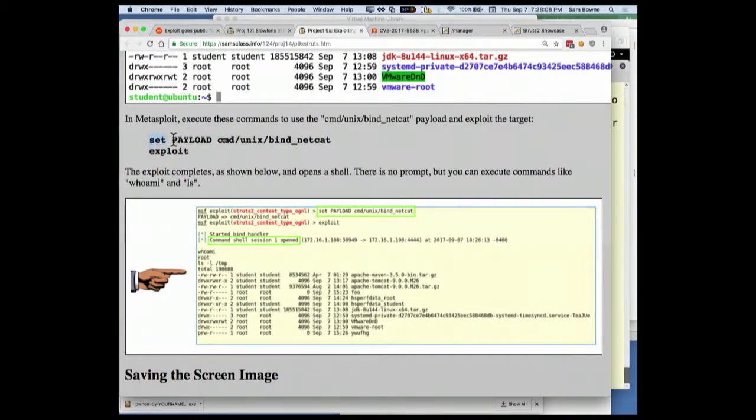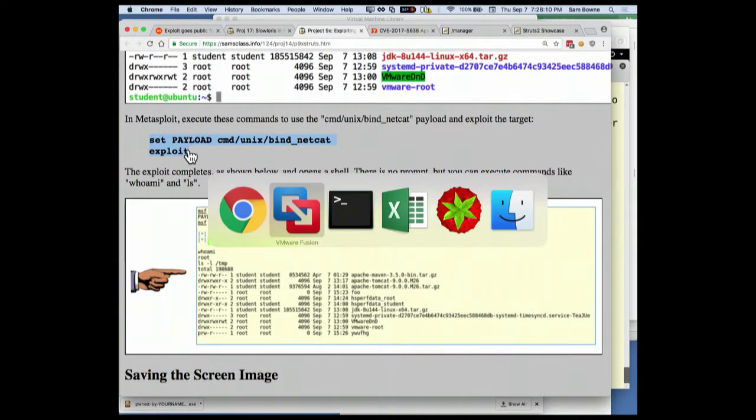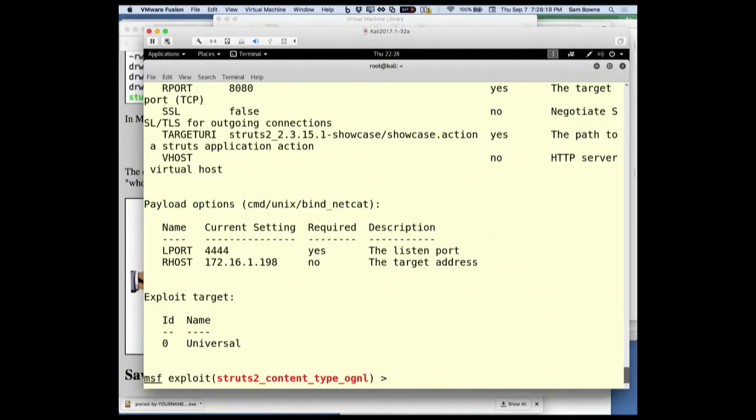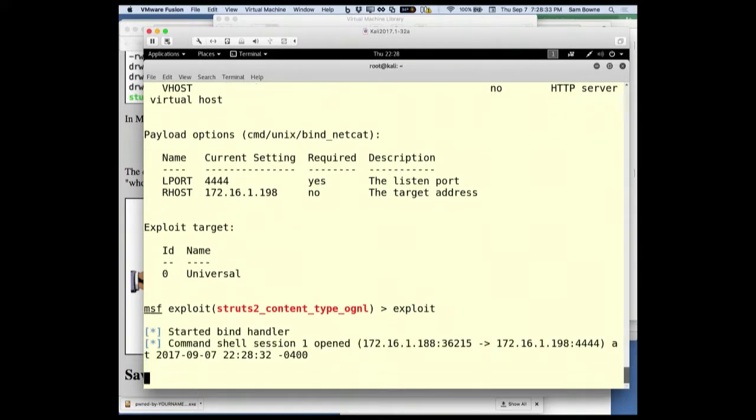So let's try that one. I set to that payload. Now if I do show options, just to see if I have to set anything, you'll see there are some payload options, but they have good default values. It doesn't need the target address, and it just uses a port for the local listener, which can be 4444, which is fine. So I can just run the exploit. Now it runs, and it gets a shell open.